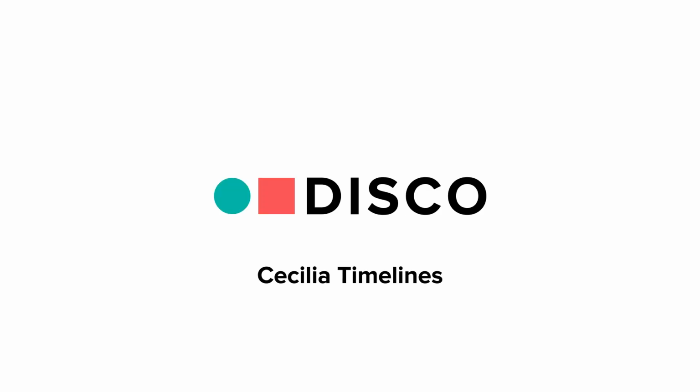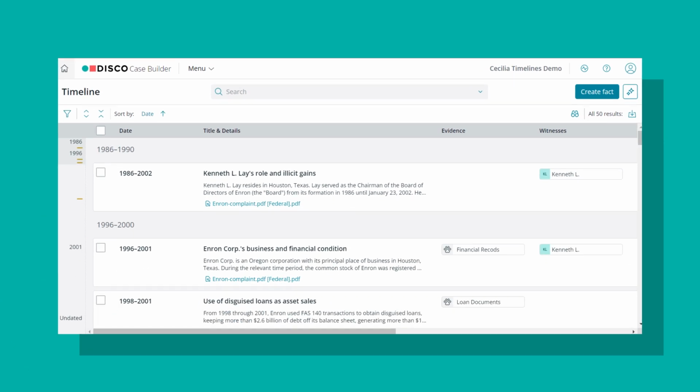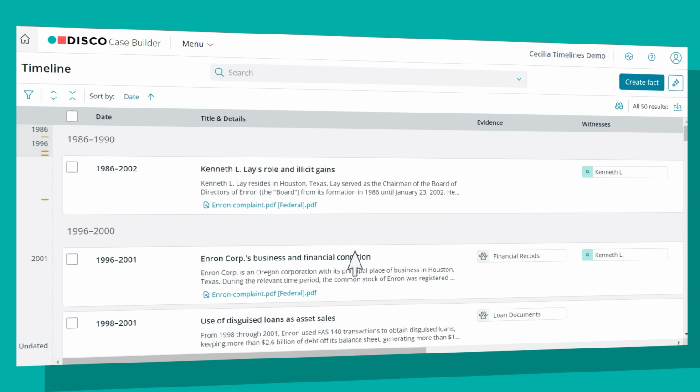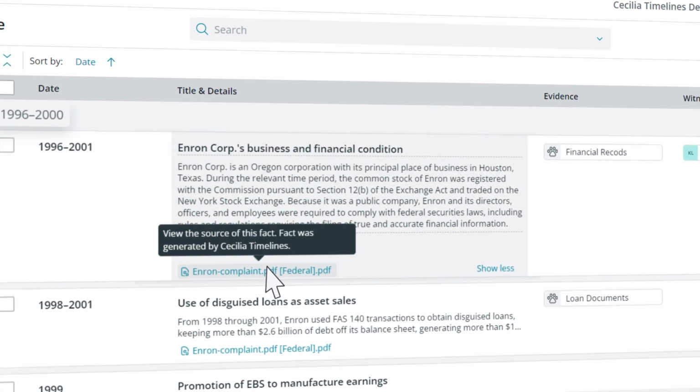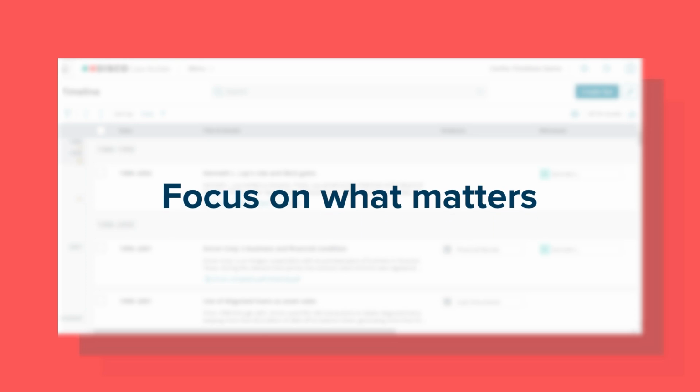Get to your case strategy faster with Cecilia Timelines, your AI-powered tool that automates the tedious parts of building timelines. Cecilia will create your timeline with all facts summarized and sources cited, clearing the way for you to actually spend time practicing law.